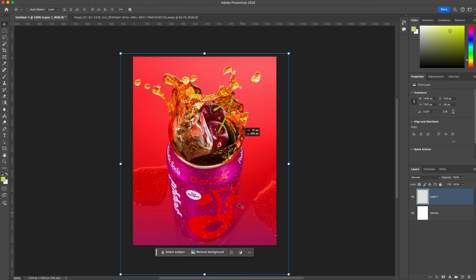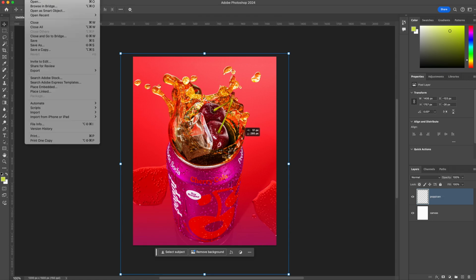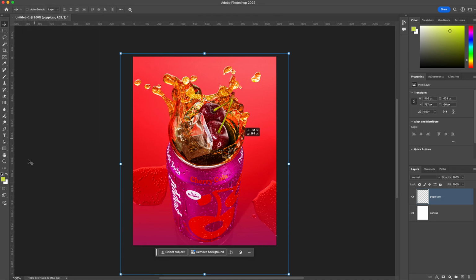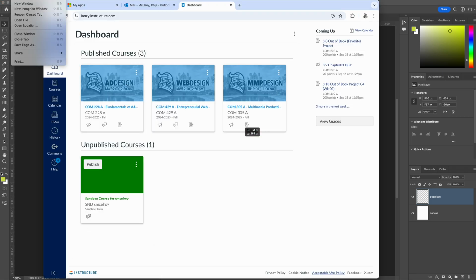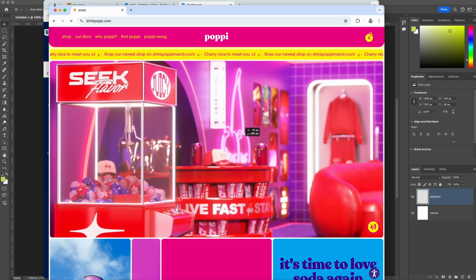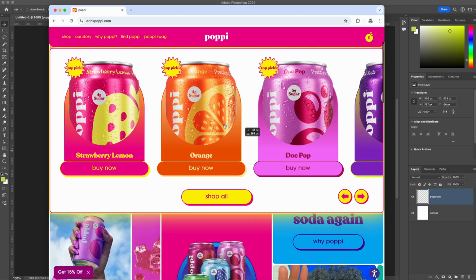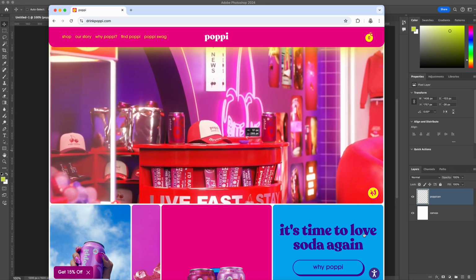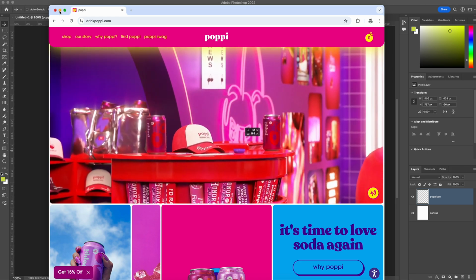I'm going to hit return to apply my scale, and then I'll close this tab, and name this layer Poppi can. Hit return, and then we're going to do our call to action or our headline. So let's do drink Poppi. Let me minimize that. And it's time to love soda again is our campaign.